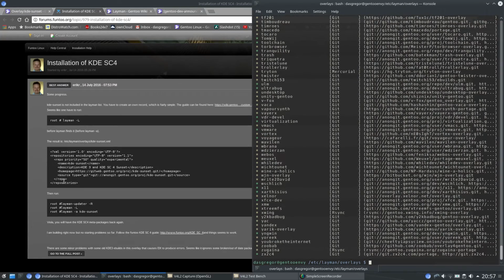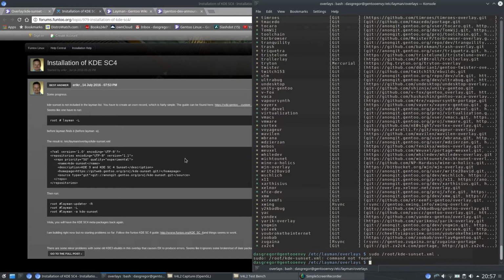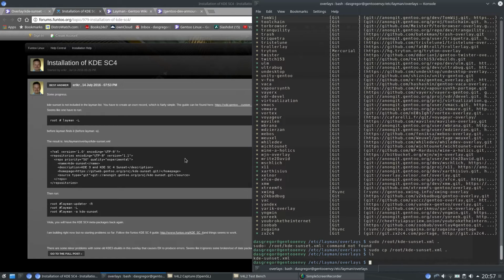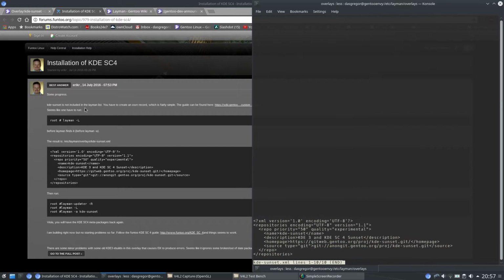Now, if you create your KDE-sunset.xml right here, just as it says, and we will put that back in now, sudo, and I think I had it at root just for the, let's see here, KDE-sunset.xml. Copy it here, and boy, y'all are probably looking at me thinking, man, this guy's nuts. There we go. Can't remember to put it. So it's there, and if we do a look at it, you will see that it matches everything inside of here.